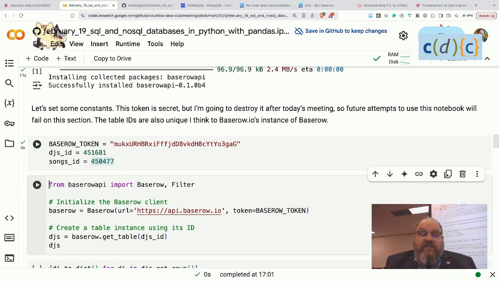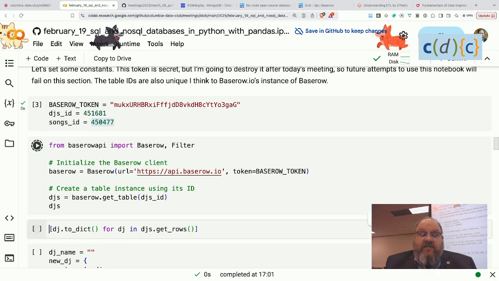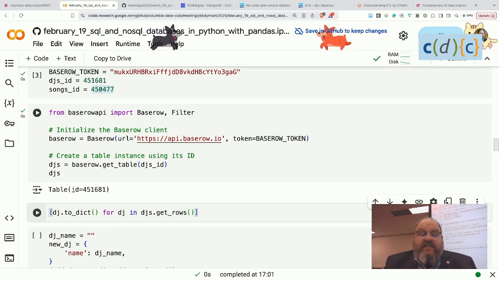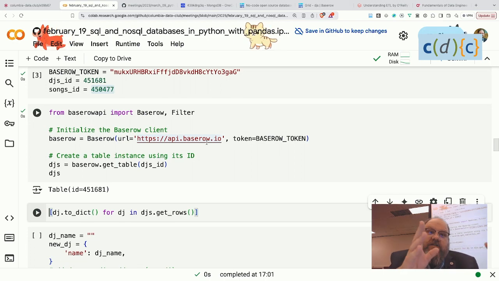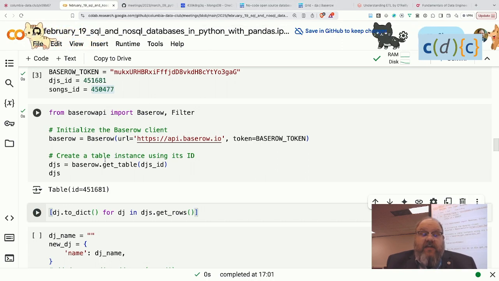So if we run this, and then if we do this, we get a table, right? So Baserow equals Baserow, and then the URL is just the regular baserow.io. I'm just using the free version that's hosted on Baserow. If you're running it on your machine, you can do localhost. Token is the Baserow token. And then I get the table, DJs ID, so this table here. And then, this isn't very helpful. It's an object that we don't know anything about.